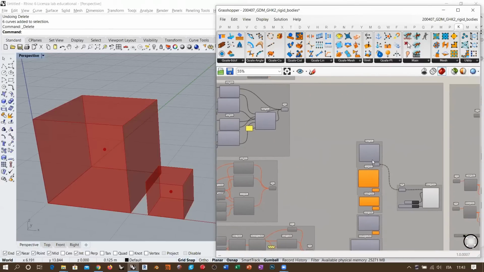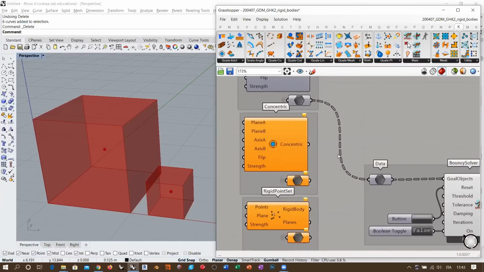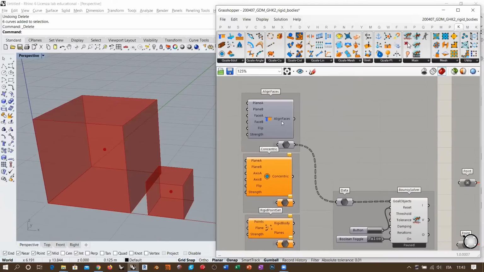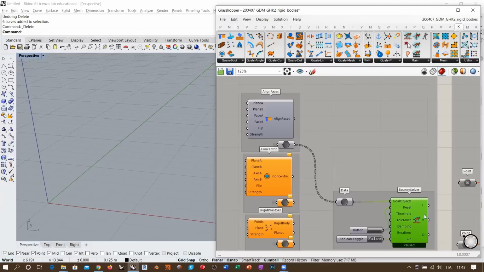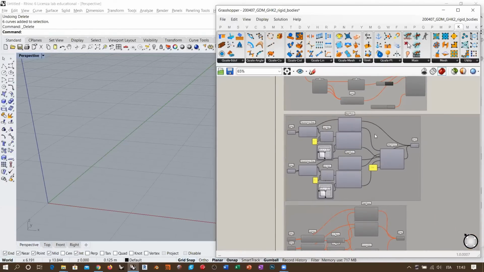Let me prepare things so everything will just work fine. You see that the align face is actually connected to the bouncy solver. So this is the preview of our first setup.